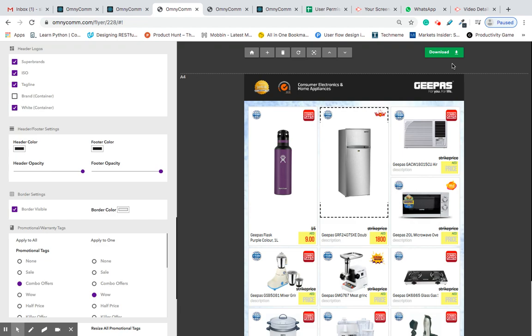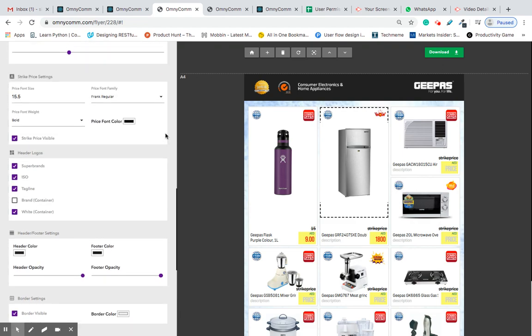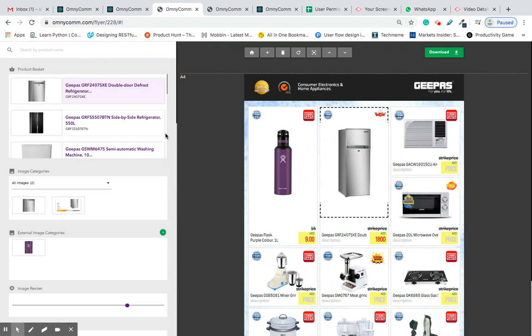And I assure you that this will take you less than 15 minutes to do, because we're very well synced with the product database that we have. We already have the images, and this flyer tool is designed so that anybody and everybody can understand it, and it is very simple and easy to use.